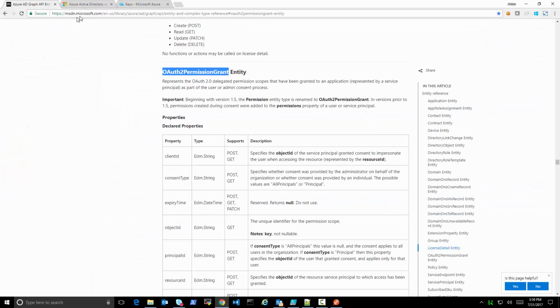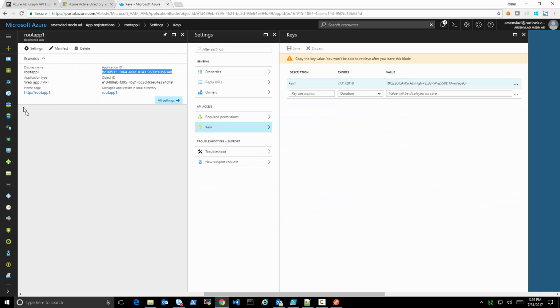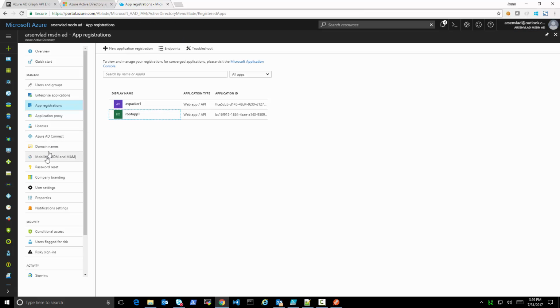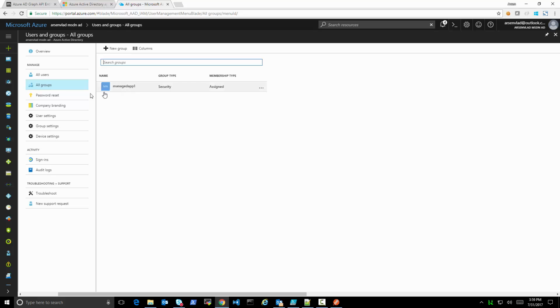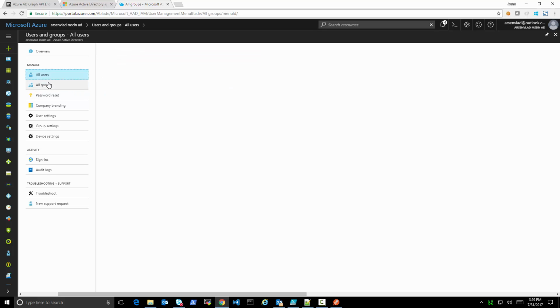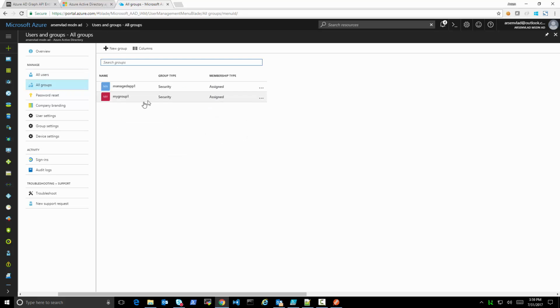How do I know it worked? Let's look in the UI. So in the UI, under users and groups, we should now see my group one right there, right? No, nobody's inside of that group, but that group exists.